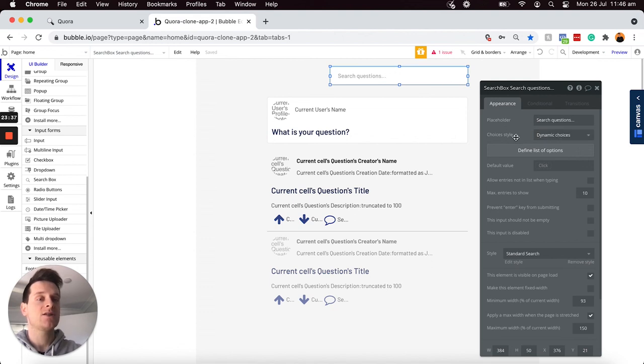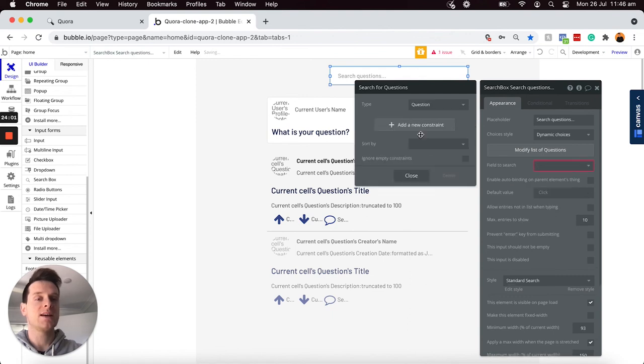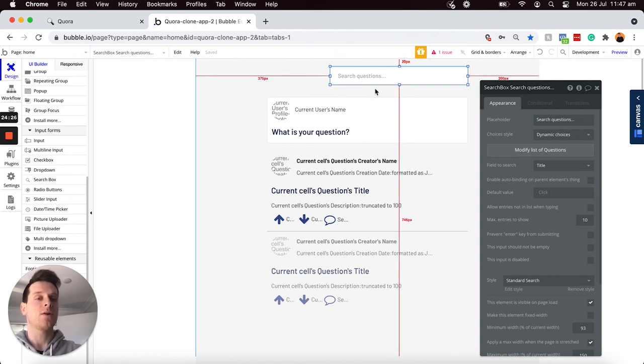So I'm going to leave these search choices here as a list of dynamic choices. Of course, I will just need to define what type of data I would like to display within the search box. So if I select to define a list of options, I'm going to search through all the questions in my database. And then I would like to identify what specific field of those questions I will be searching through. In this case, it's just going to be the title of the question. So if a user starts to type in a particular query, I'm going to show a list of results based on the title that matches the query within the search box.